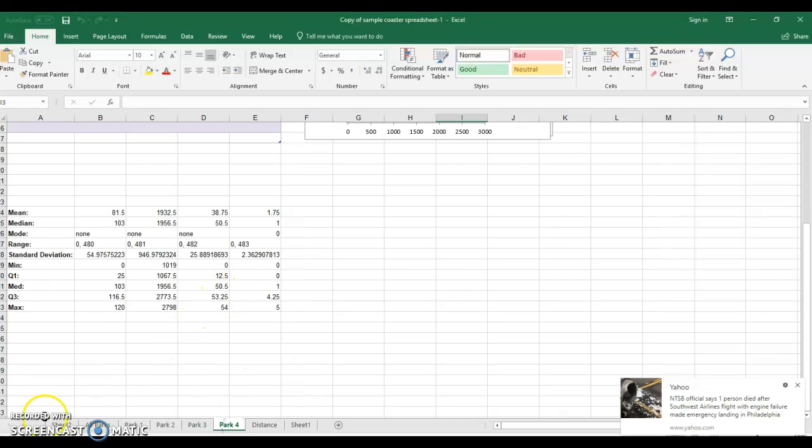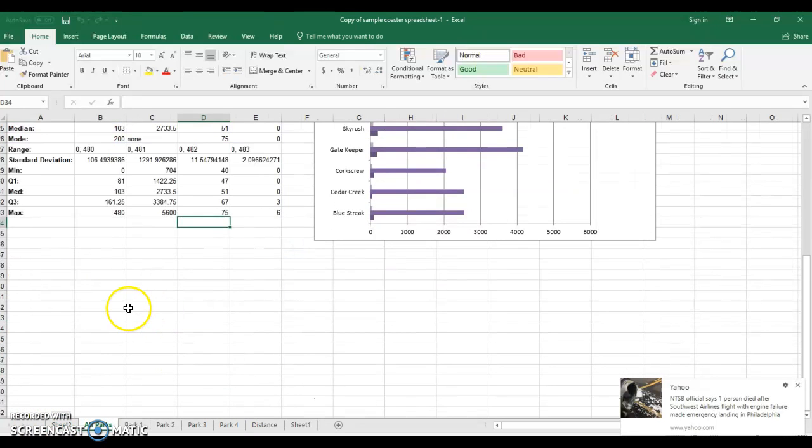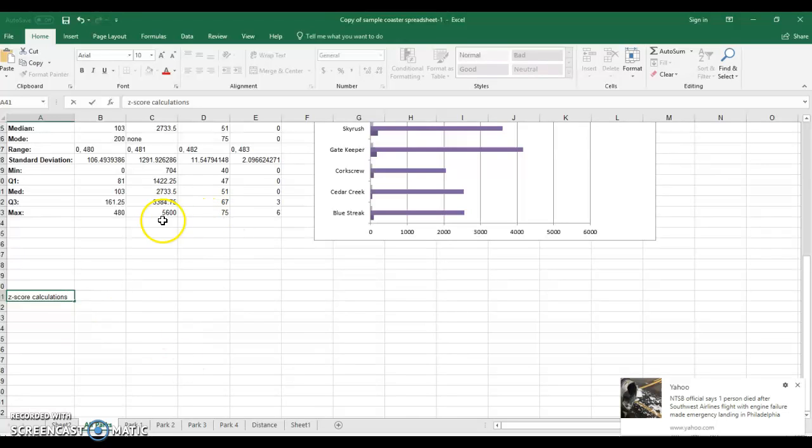Otherwise, the major things that I see missing from the stats part are z-score calculations for the tallest, fastest, inversioniest coaster, those things. And I actually did a video a couple weeks back on how to do that. And then the other thing that you're missing is the linear correlation between height and inversions.